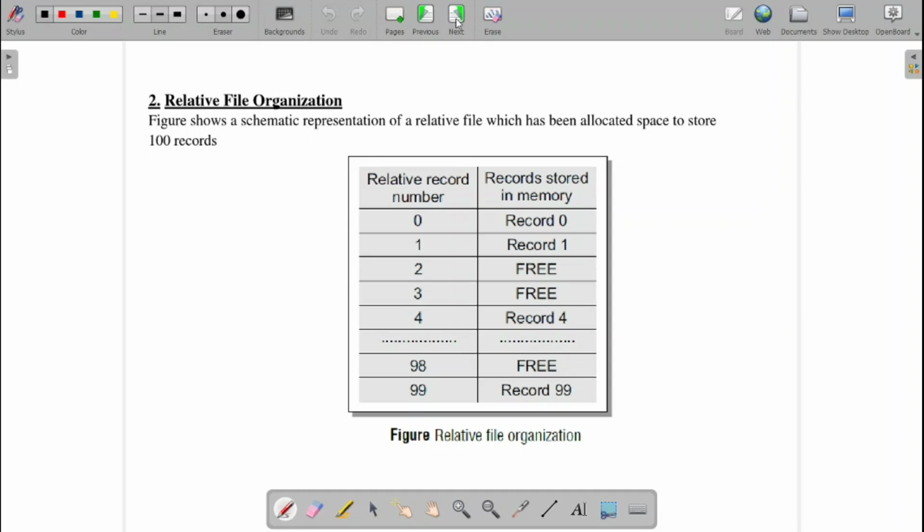And the next one, relative file organization. So what happens is, suppose we go with the record number over here. For each record, I will keep 100 bytes of storage. So record 0 will be stored from byte number 0 to 99. Next, record number 1 will be stored from 100 to 199. Record number 2 will be stored from 200 to 299. In the same way, we continue.